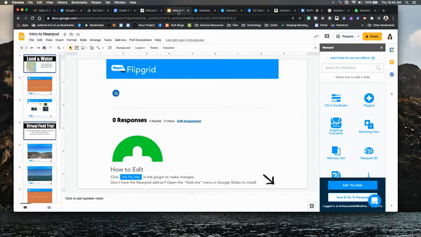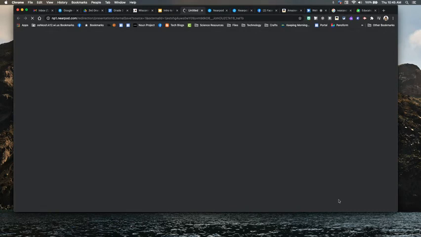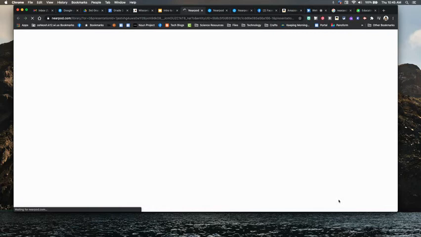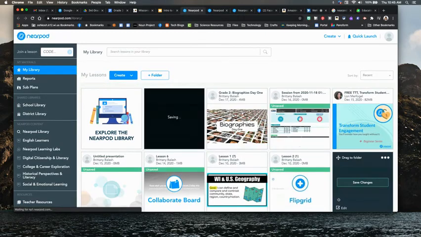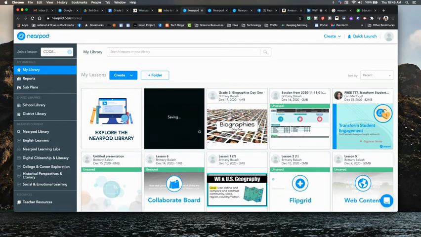All right, so now I'm ready to launch my NearPod with my students, and I'm going to show you how to easily do this. So we've done most of our building within Google Slides. Now we need to actually send it to NearPod. At the bottom of your add-on, you're going to see where it says save and go to NearPod. And if it is your first time using NearPod, it may ask you to log in with your Oshkosh Area School District account, and it's going to go ahead and load. Okay, and you're going to see it's right here for me.